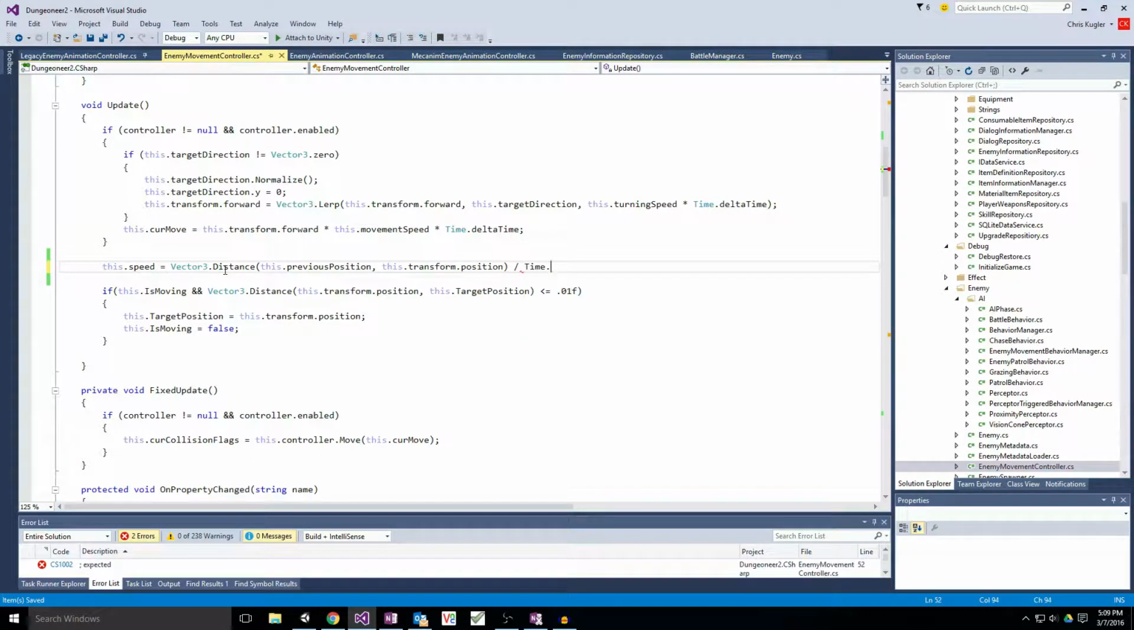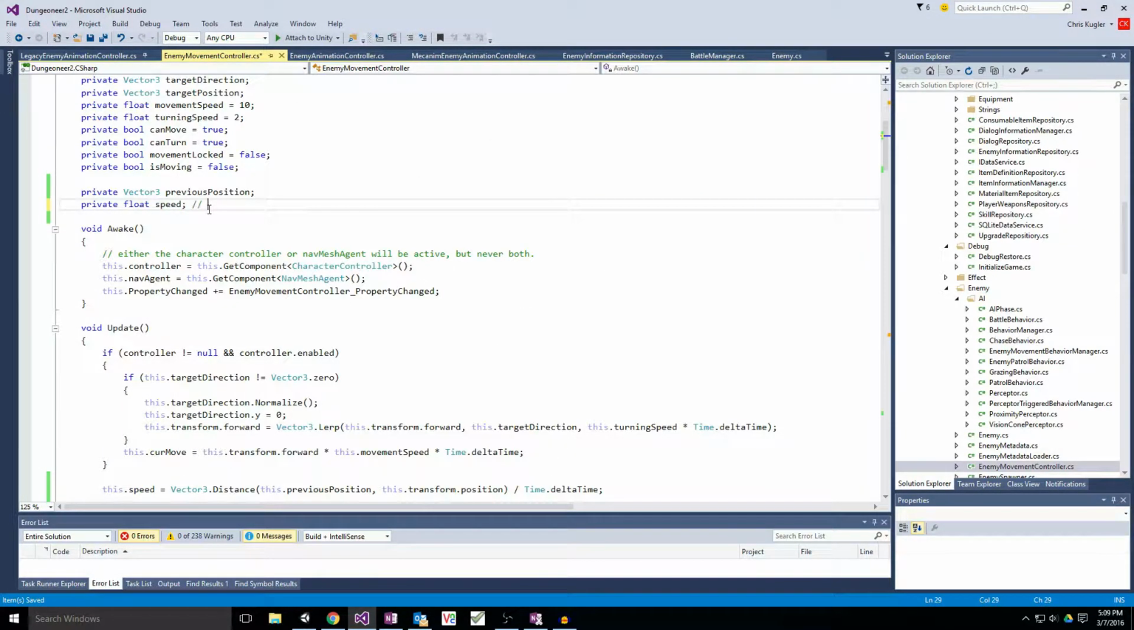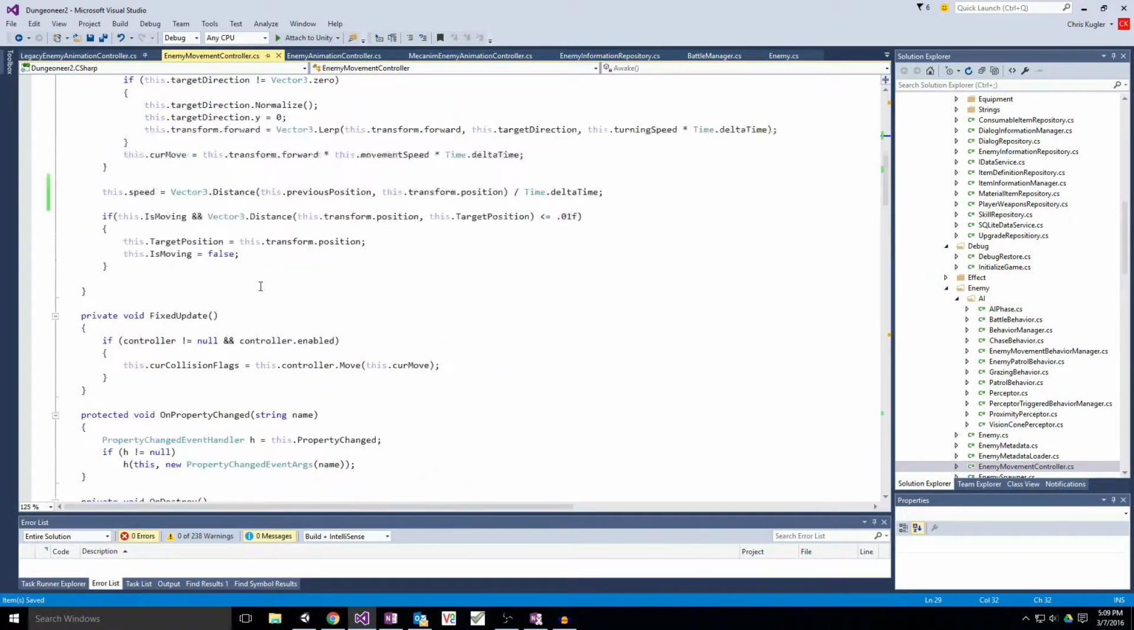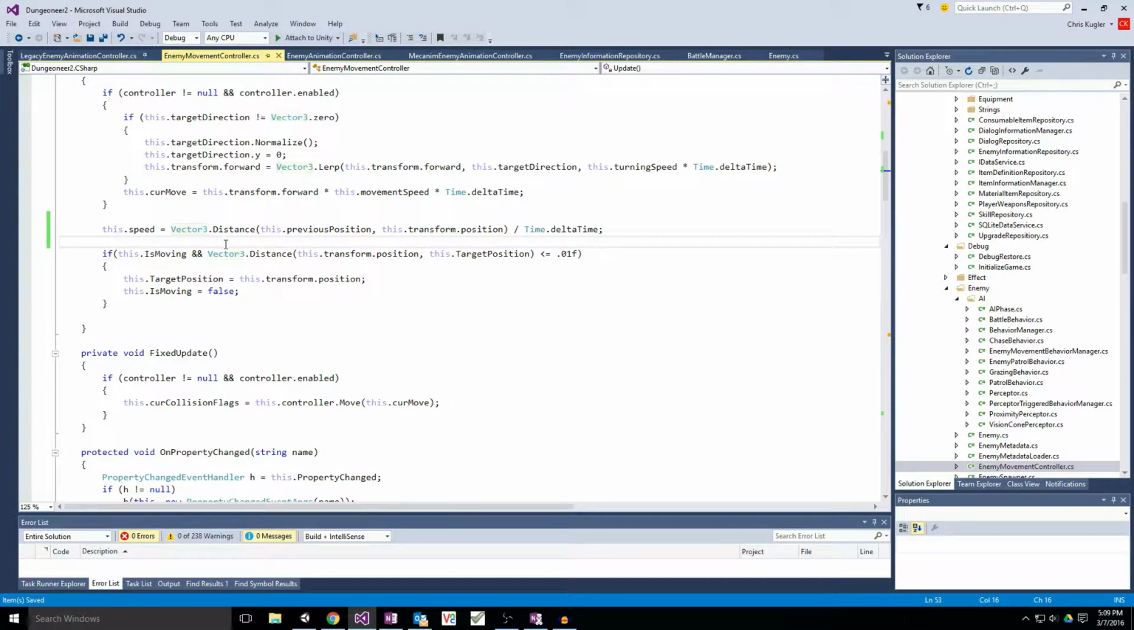Divided by time dot delta time. So we'll have our speed in units per second. Meters per second, since a unit is a meter by most Unity 3D verbiage. You know, metric for life, I guess, imperial system aside. But, so our speed is going to be that. Our old position, or our previous position rather, is going to be equal to this position.